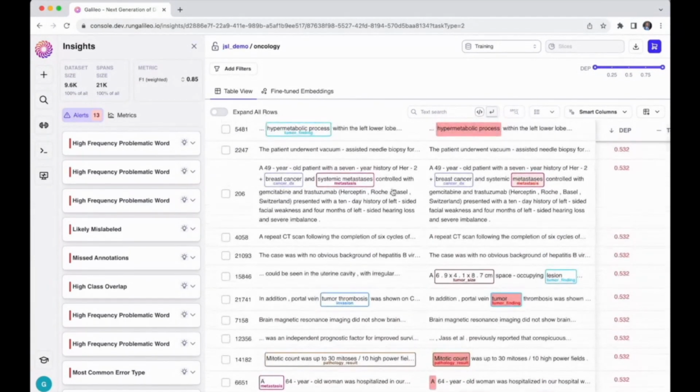On the left side, you see insights. For example, high frequency problematic words, likely mislabeled words, class overlaps. If you go into the metrics, you can see overlapping classes, most common error types. And let's go through some examples.